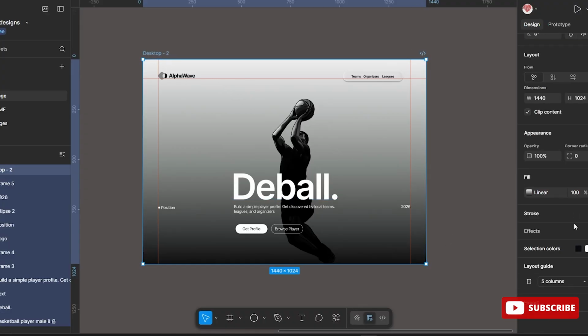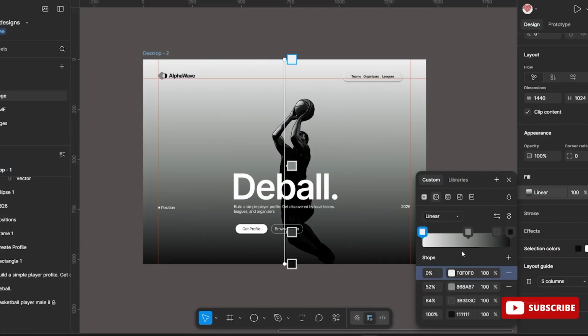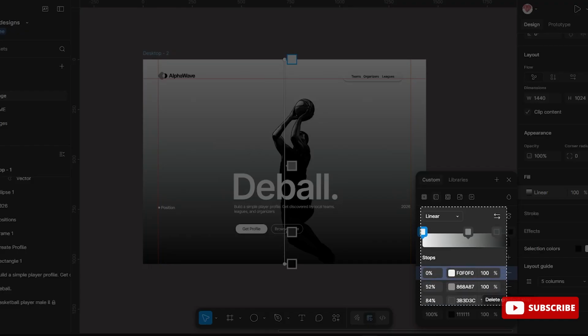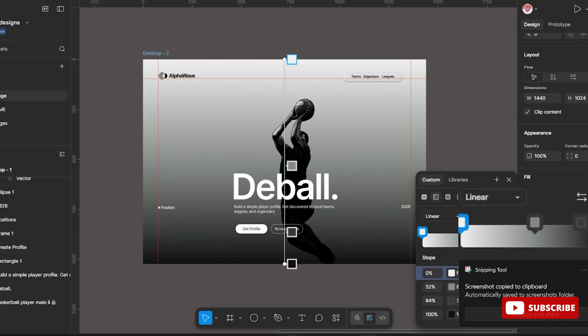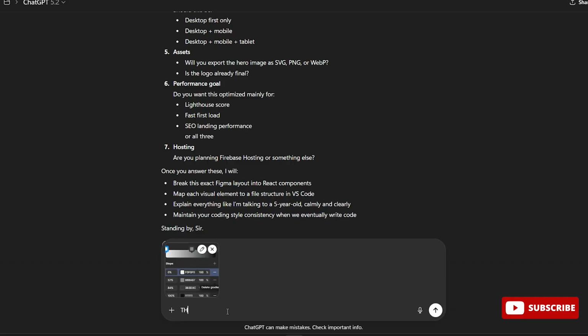Okay, so with the background, I'm going to pick up the colors because it's a gradient. So I'm going to get my linear gradient. I can just take a screenshot, which will be easier and faster. Okay, so let me just take a screenshot right here, so that AI can get my colors very well. I'm going to paste the screenshot here, and I'm going to write my prompt.